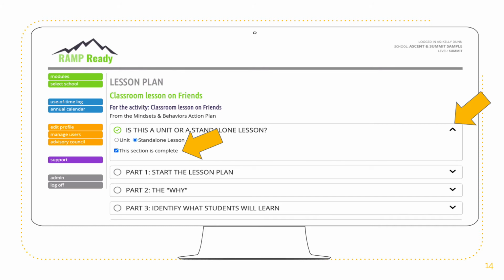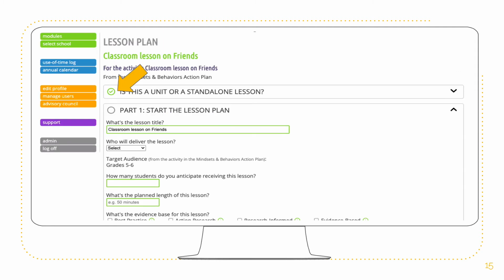Once you've determined if it's a standalone lesson or a lesson in a unit, you're ready to move to the next task in making your lesson plan. Click the box next to "This section is complete." The arrows to the right will allow you to close or shrink the task. Continue with each of the tasks listed, selecting "This section is complete" once you've completed each task. When you've checked "This section is complete," the empty gray circle will become a green circle with a check mark. This is just to help you keep track of where you are in the lesson plan and what still needs to be completed.